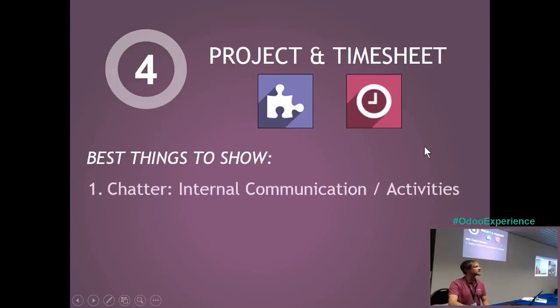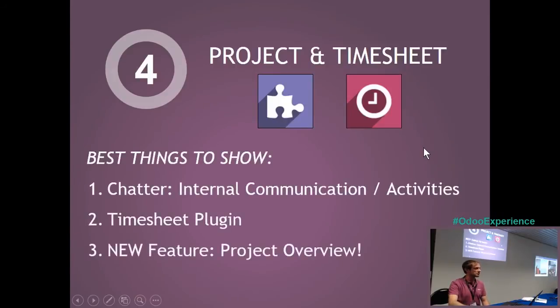Project and timesheet, I'm just going to talk about really fast because we're pretty much out of time. I think it's a pretty easy app to understand and demo for the most part. Sometimes it's hard to really impress people with it. I would say, once again, the chatter is one of the biggest strengths, the internal communication aspect specifically. So the fact that you can do the little @ sign and then select one of your fellow employees and send them a quick message.